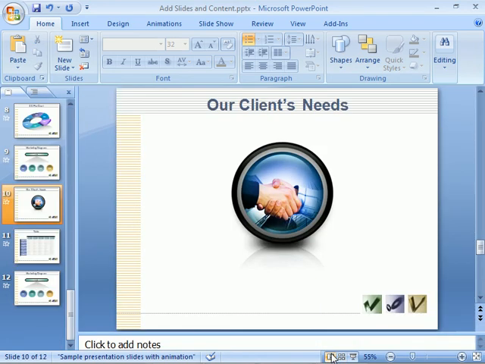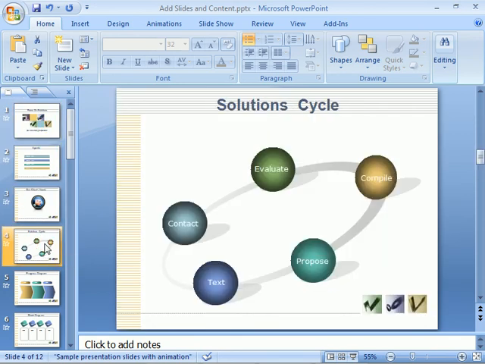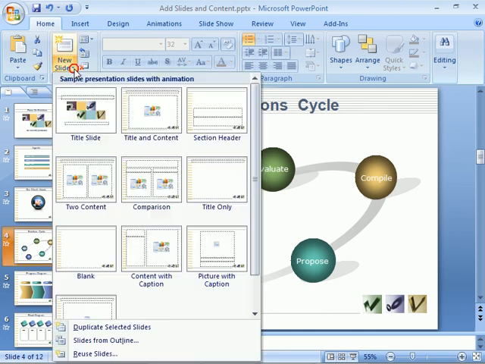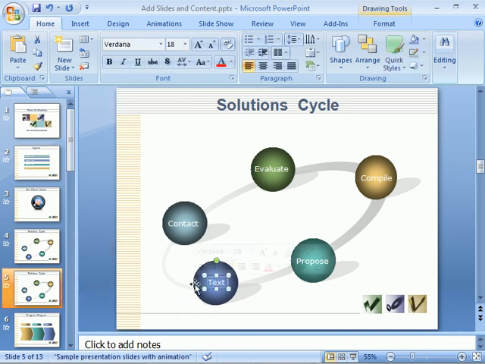Let's switch back to normal view, then select a slide we want to duplicate. Now, on the Home tab, Slides group, click the New Slide drop-down and come down to the option to Duplicate Selected Slides. The duplicate is placed immediately after our selected slide. Here, we'll edit the duplicate to add the next item in the cycle.